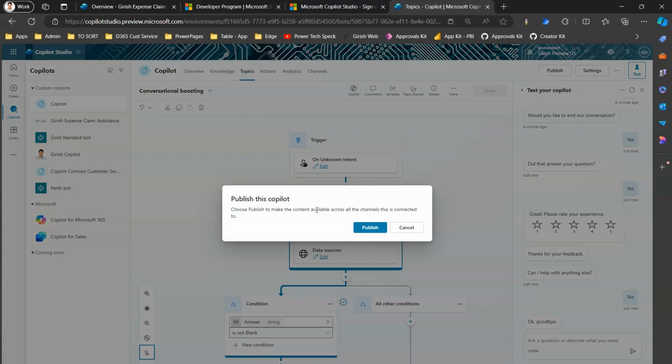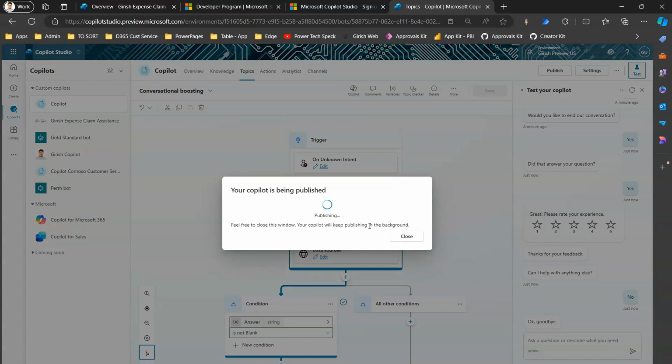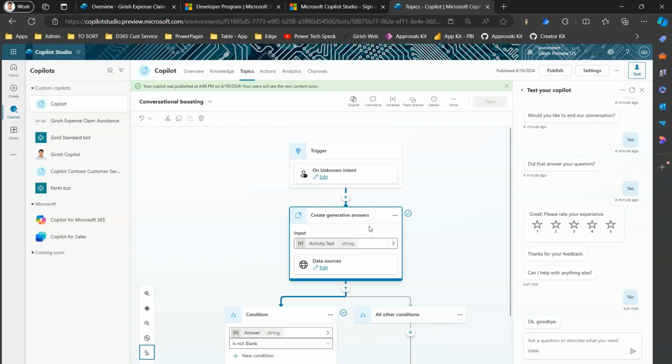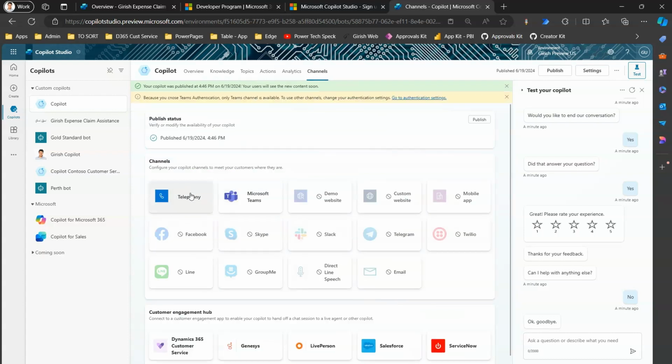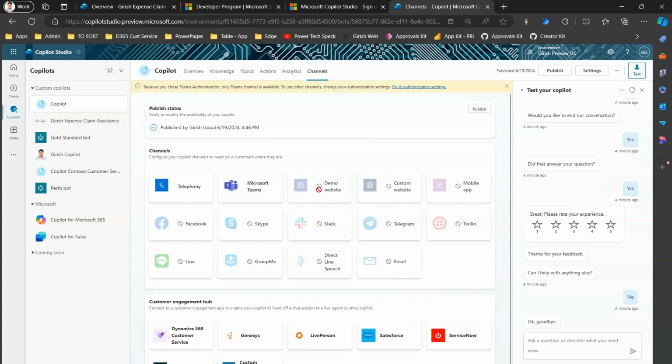Now it says choose publish to make the content available across all the channels that it is connected to, and I'll click on publish. The moment your bot is published, it will generate a code behind, and then you can publish this information across various channels. I will explore the channel component in a separate video, but I'll show you how to publish this particular bot to a demo website. If I go to channels over here, you can see that there's telephony, Microsoft Teams, but I want to publish this bot to a demo website.